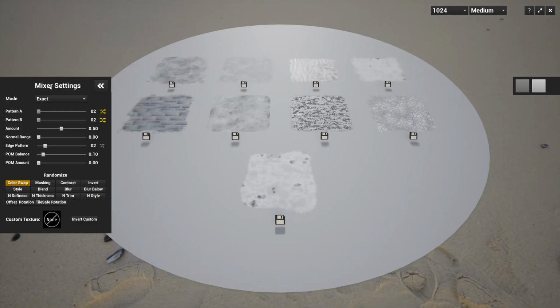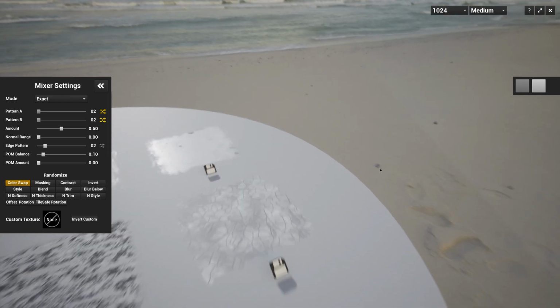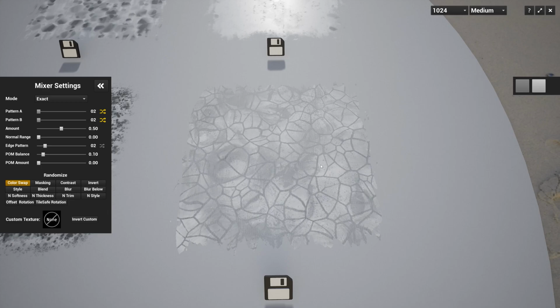Over on the left here are the Mixer settings, which control what's happening with the decals. Now I'll come over here to the decal just as an example, so we can talk through what each of them does. We've got a couple of modes here, which I'll go through in a moment. The first thing I want to talk about are the patterns A and B. Right now, they're both set to randomize with these little toggles.